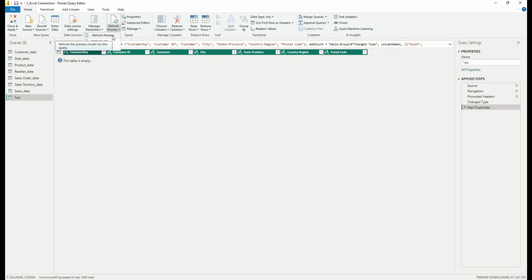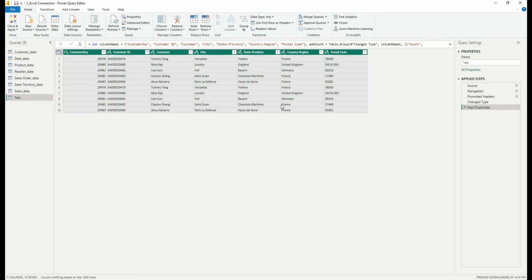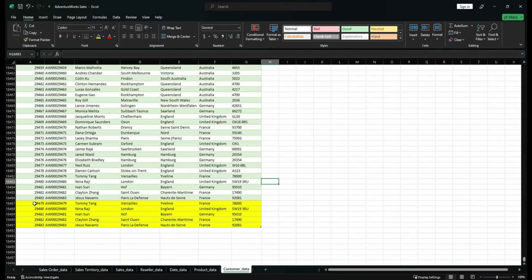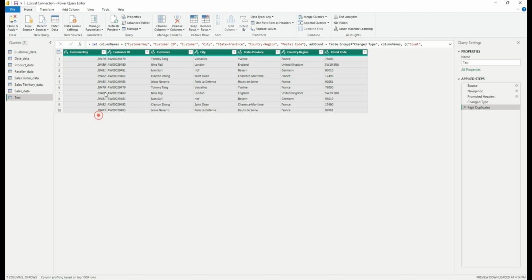So we have added some extra rows in the customer data table. By clicking this option, these rows should come here. So if I click refresh preview, you see, we have added 5 rows by ourselves by copy pasting, but over here there are 10 records returned, stating these are duplicate records.